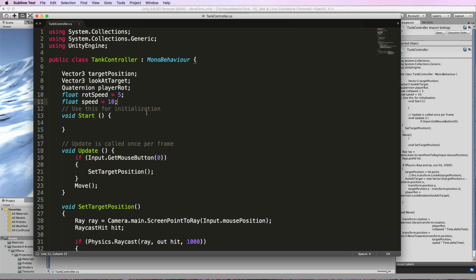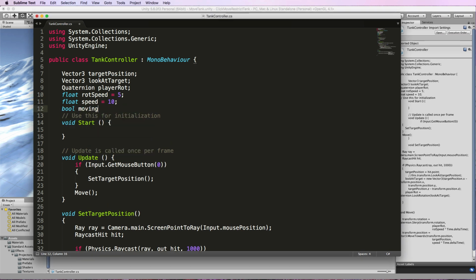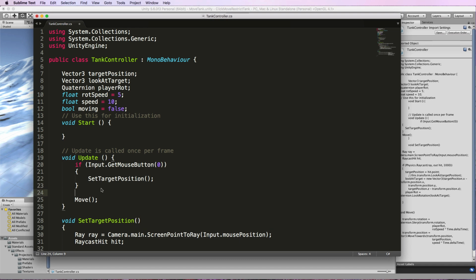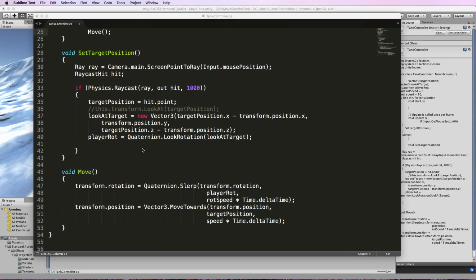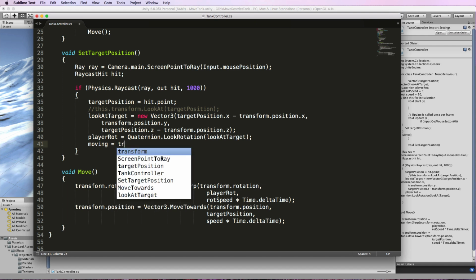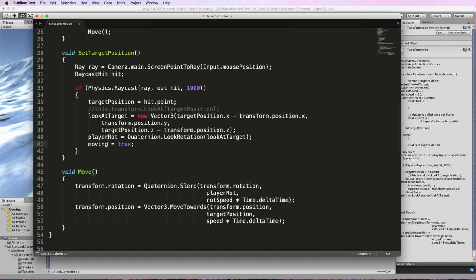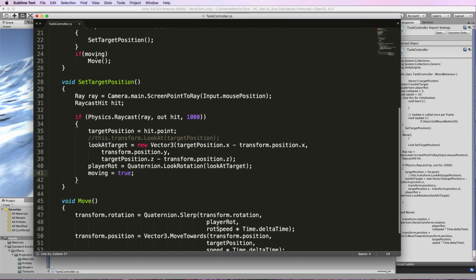So the first thing we'll add at the top, bool moving, and we'll set it to false initially because we're not moving anywhere when the code starts to run. Next, inside the update, around the move, we'll put if moving, then run the move function. So it's not until this moving becomes true that this here will run. Now when it becomes true, will happen down in the set target position after we've created our hit point. And so let's put moving equals true into here. So that'll set it to true, which will make the move function up in the update run.